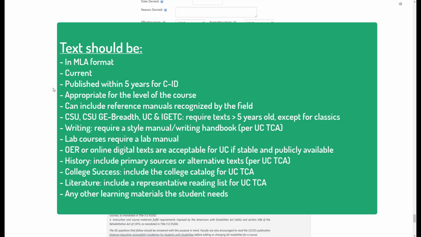This can include STEM disciplines or any course that uses a required lab manual created by faculty. Even in-house lab manuals should be updated regularly. Open educational resources, or OER, or online digital texts are acceptable for UC if they are stable and publicly available as published texts and not just a list of web links.